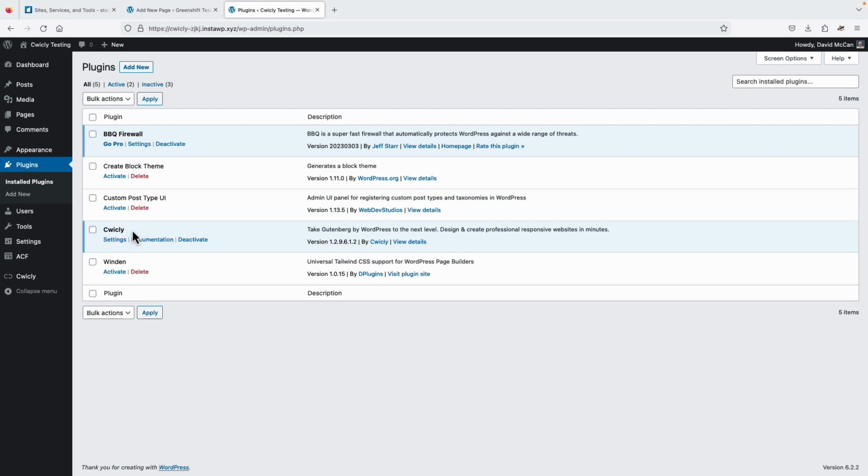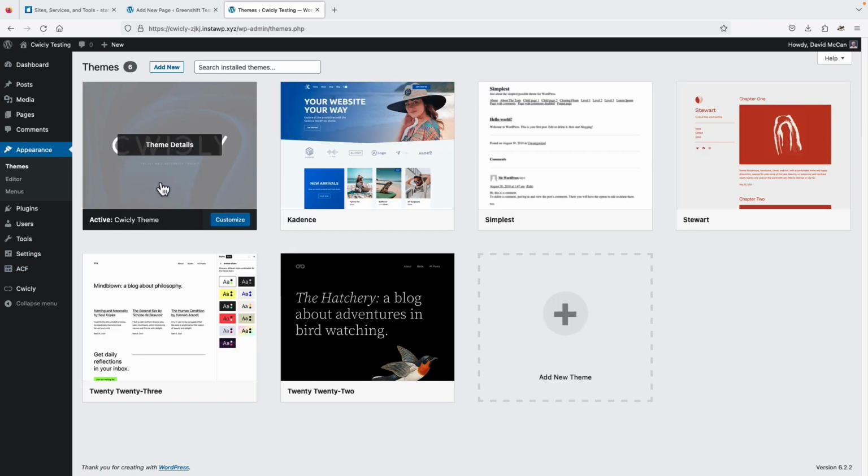However, I was just showing you how Greenshift works with any custom field provider. Cwicly right now is ACF only. It does have deep support for ACF. If we take a look at the themes, this is the Cwicly theme. It's basically just got some resets in it and one or two style options, and that's it.